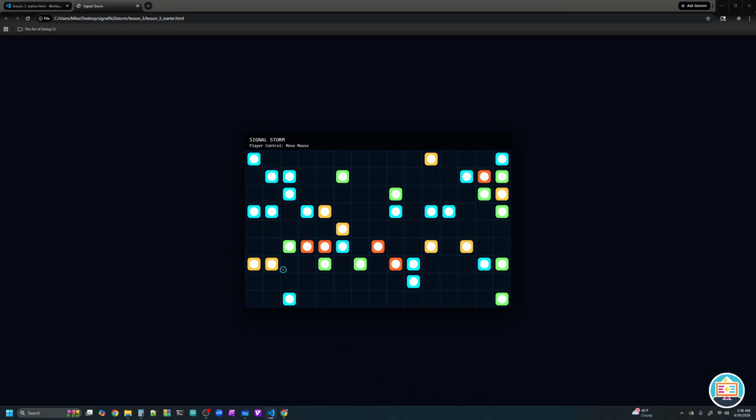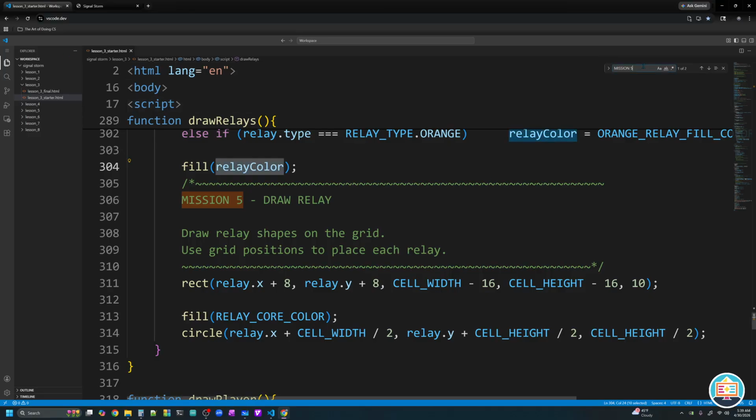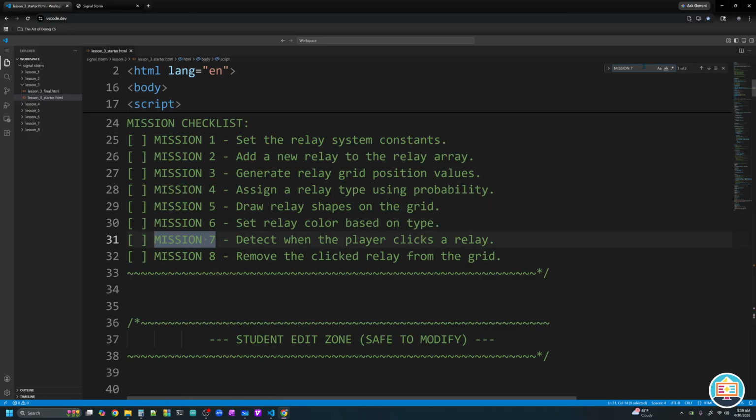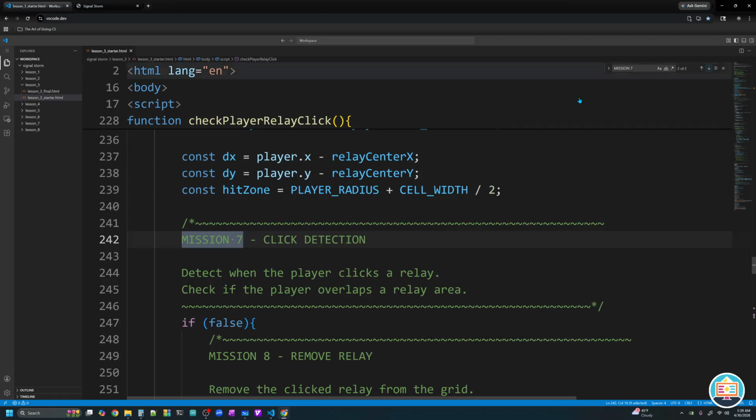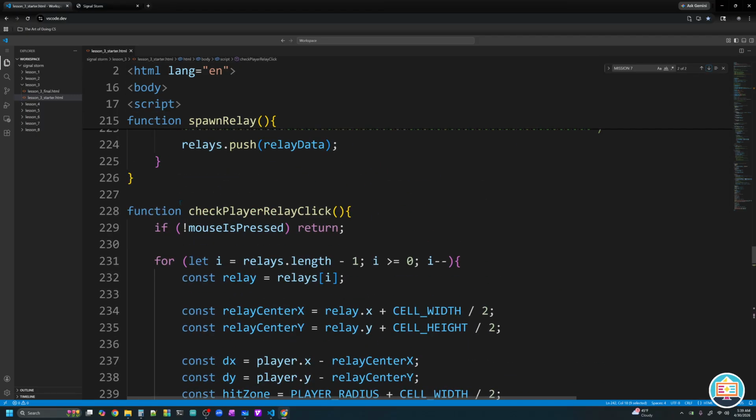So we're almost done. We only got 2 more missions left. So now what we got to do is implement our system that allows us to click on a relay to maybe destroy it. So let's head back here to mission number 7. Mission number 7 says detect when the player clicks on a relay. Perfect. This is exactly what we want. So right here, this finds us in that new function that we saw is getting called in our draw function. So every frame of our game, we are checking to see if our player has clicked a relay.